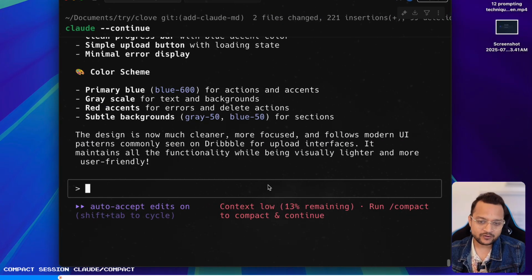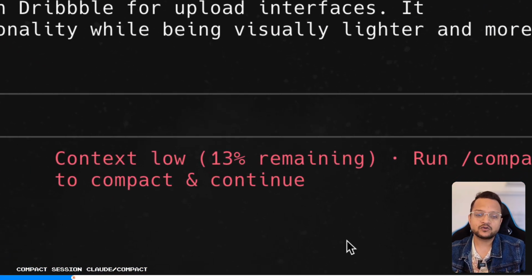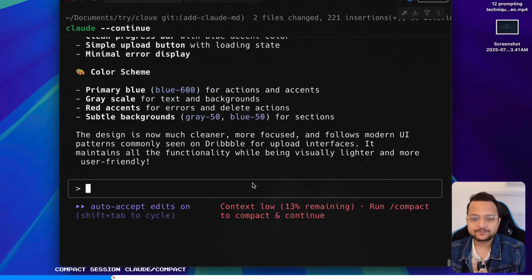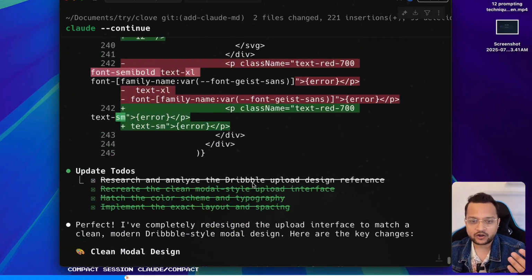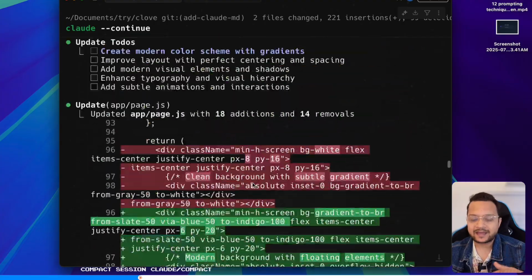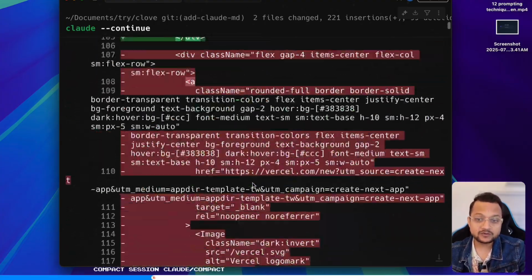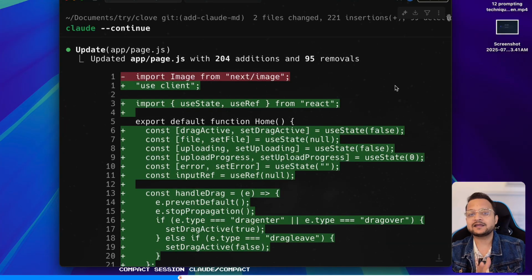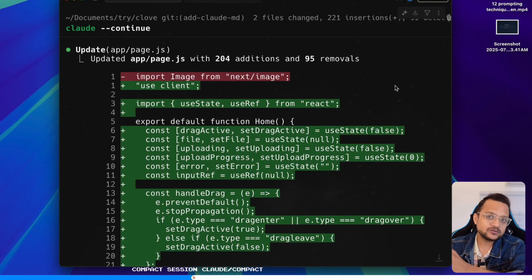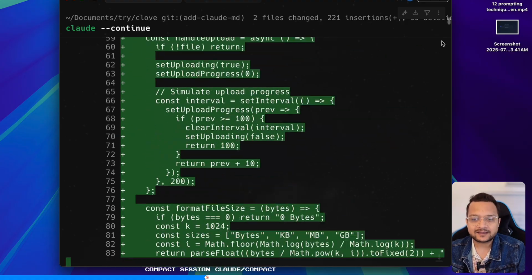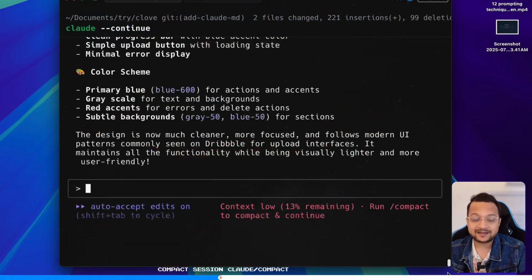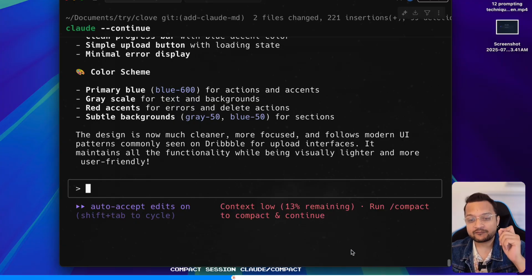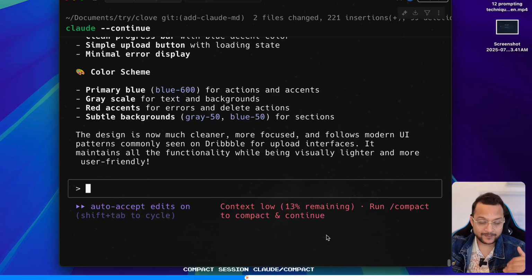But if I go here, you can see it says "context low, 13% remaining, run /compact to compact and continue." Now, what is happening is we have been doing this for a long time. We have a lot of things happening here, and Claude Code needs to know what is happening on every prompt. That means it is sending all of the code to Claude and then getting the next thing you want. This means it's eating up tokens whenever the context becomes bigger and bigger.